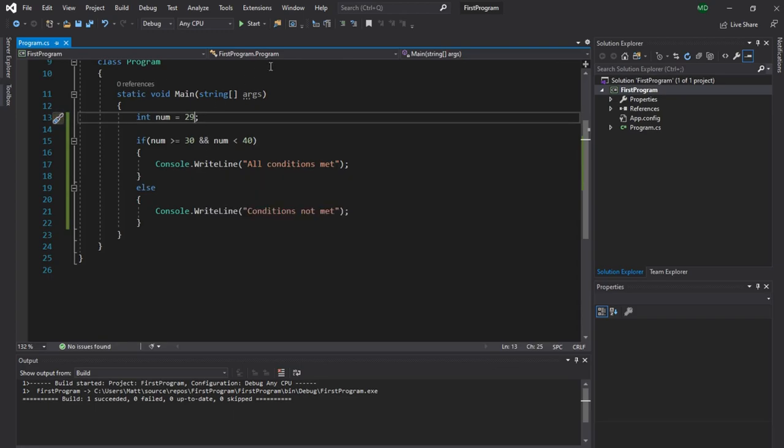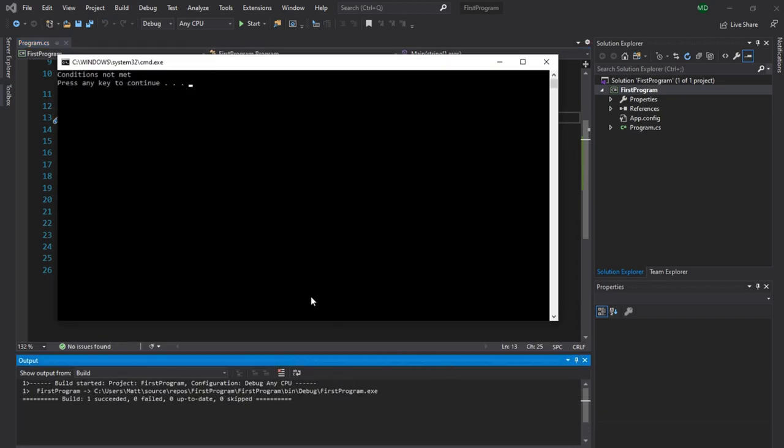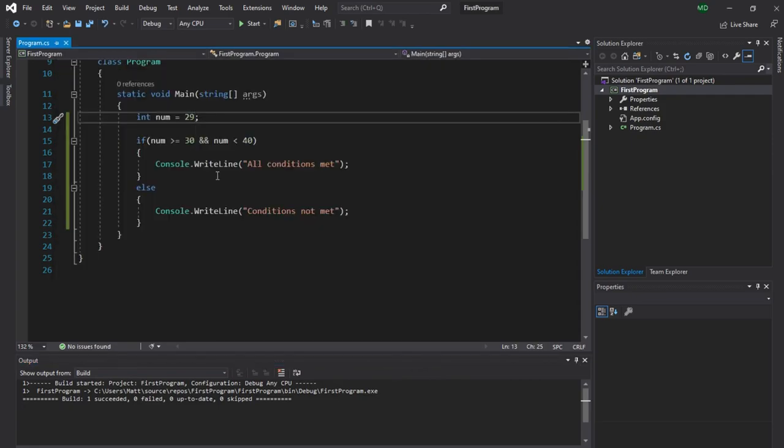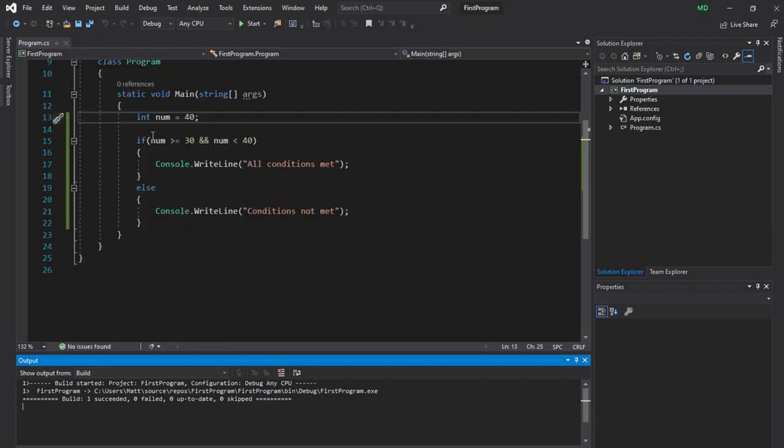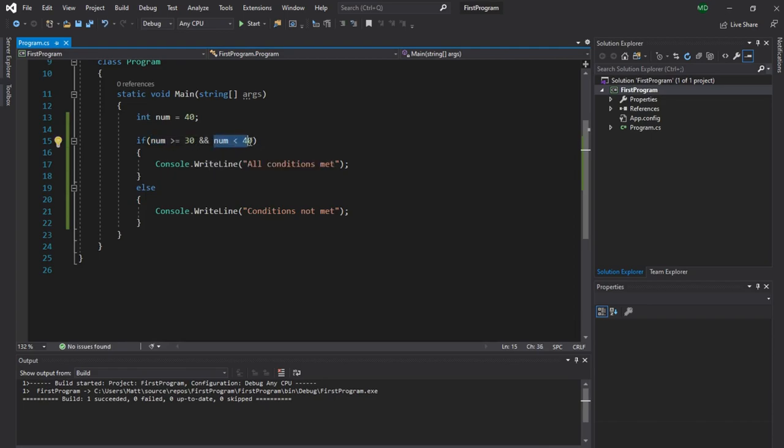If I change it to something below 30, such as 29, and run the code, it says conditions not met. And if I change it to 40, or a value that's higher, it also says conditions not met. This is because it knows that one condition is met, or the other, but not both of them. As a result, the Boolean value for this condition would be false. And it goes straight down to using the console.WriteLine in the else statement. So we've saved ourselves some lines of code and complications with just the use of this additional operator.